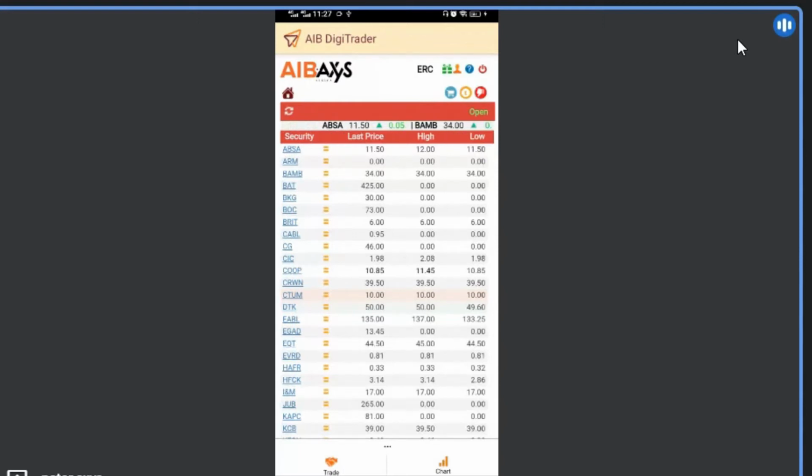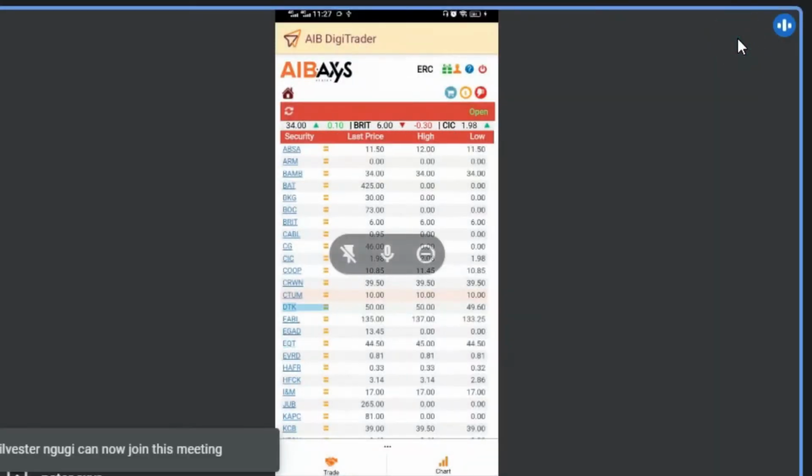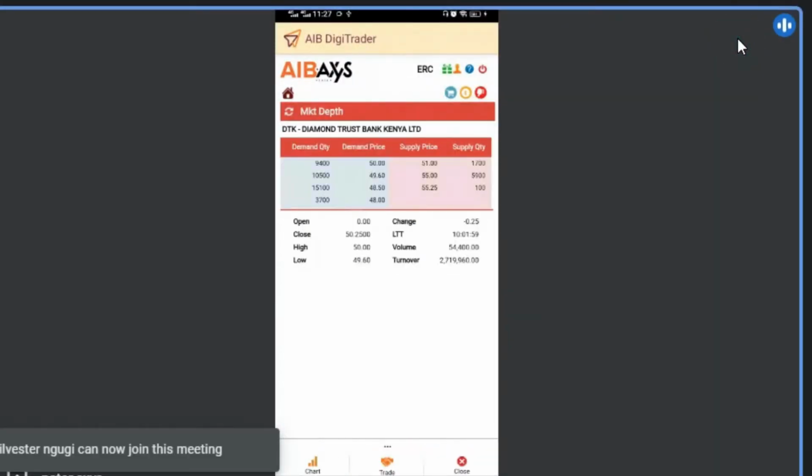So we can take an example of a counter like DTK. So that is the Diamond Trust Bank. If you click on the code, it now opens the market depth. This is one source of information when you're making decisions on either to buy or sell. It will give you the code and the name of the counter. Then on one side there is demand and on the other side there is supply. And as you can see, there is a separation with color.